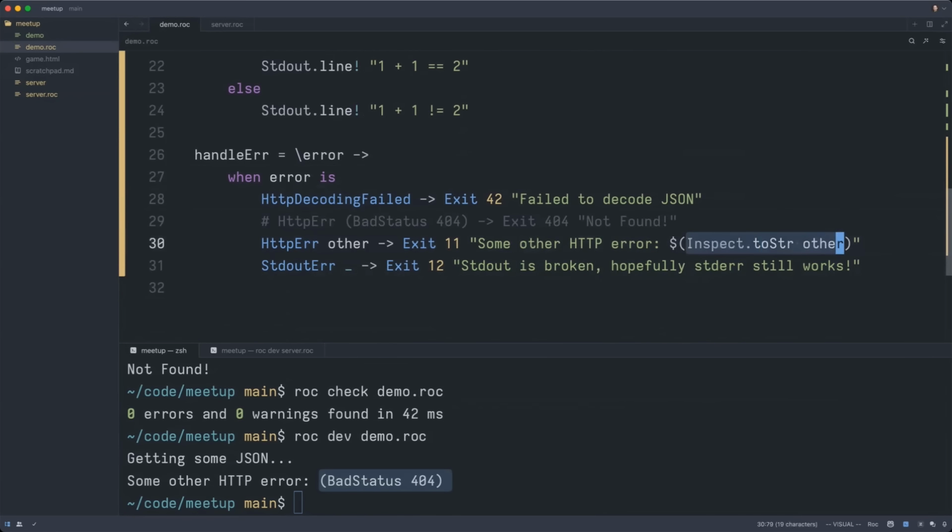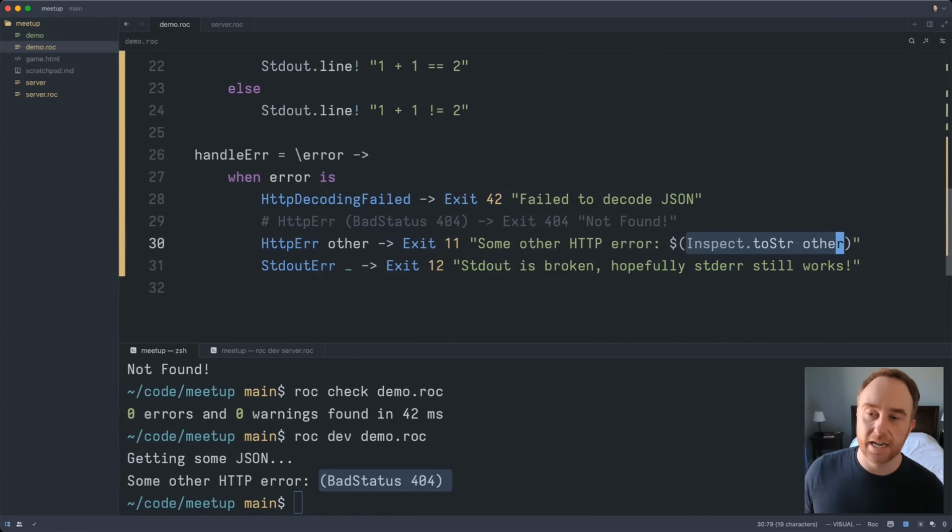This is really not something you should use for user-facing stuff. This is mainly designed for logging, for example, if you have some gigantic Roc value and you just want to log it out. I don't want to have to traverse the entire record and turn everything into strings manually.